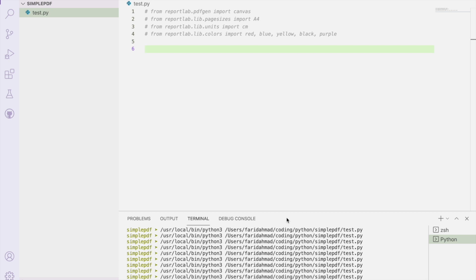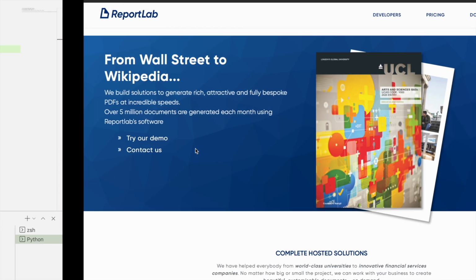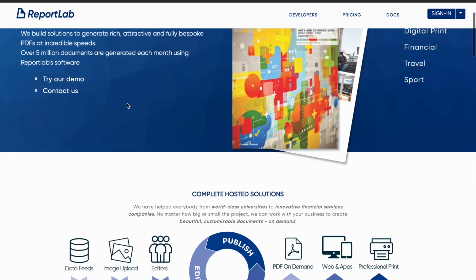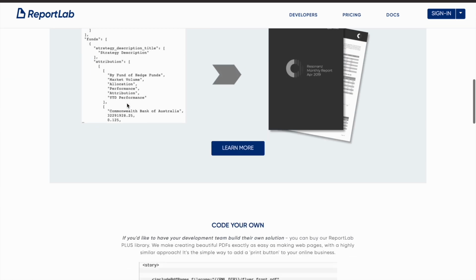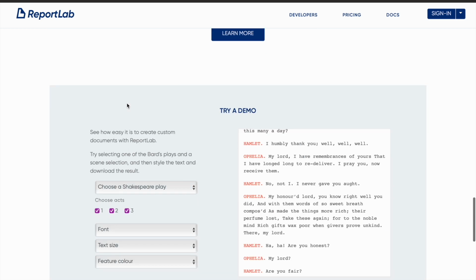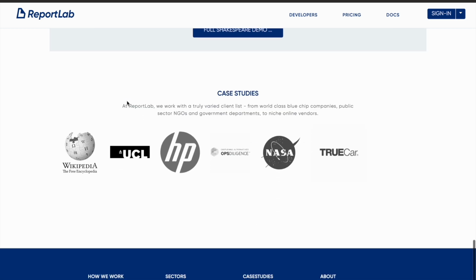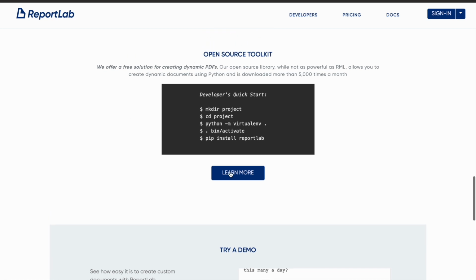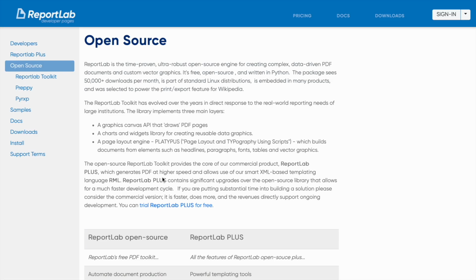So the library that I use, which I intend to demonstrate to you, is called ReportLab. If I just go to the browser, you can go to reportlab.com, and if you scroll down, you see they have a lot of commercial products. But right at the bottom, they also happen to have an open source project right here. If I go learn more, you can see all the details of this project right here.